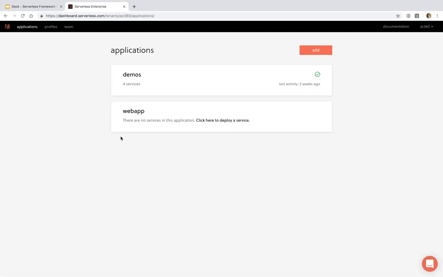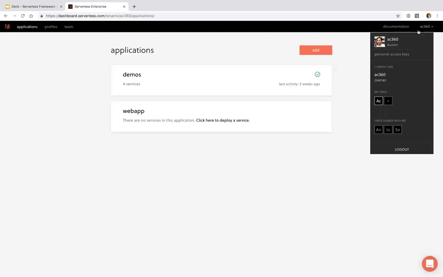So here I'll go ahead and log in. And if you're logging in for the first time, you're going to have to create an application as well as a tenant. A tenant is basically an organization. I've already done that. You can see I'm in my tenant right here, my org.